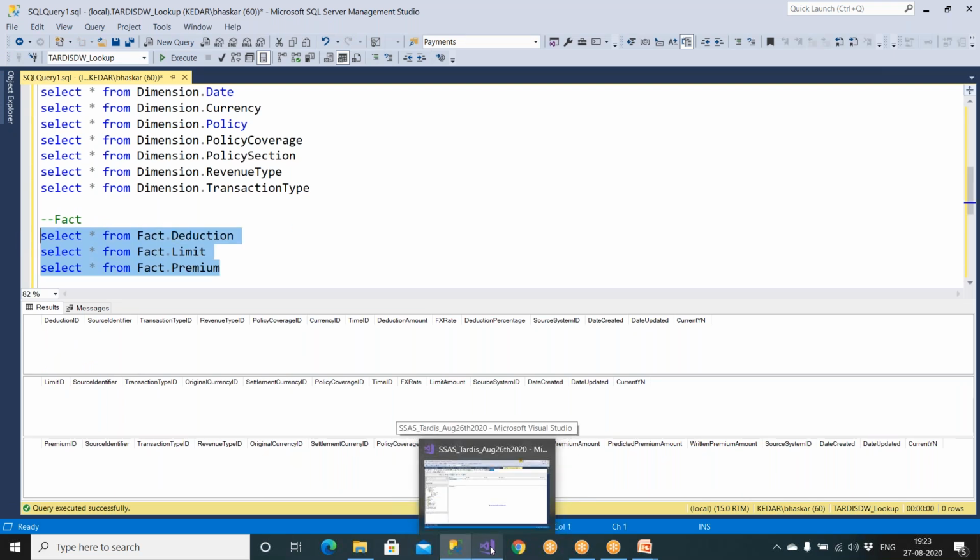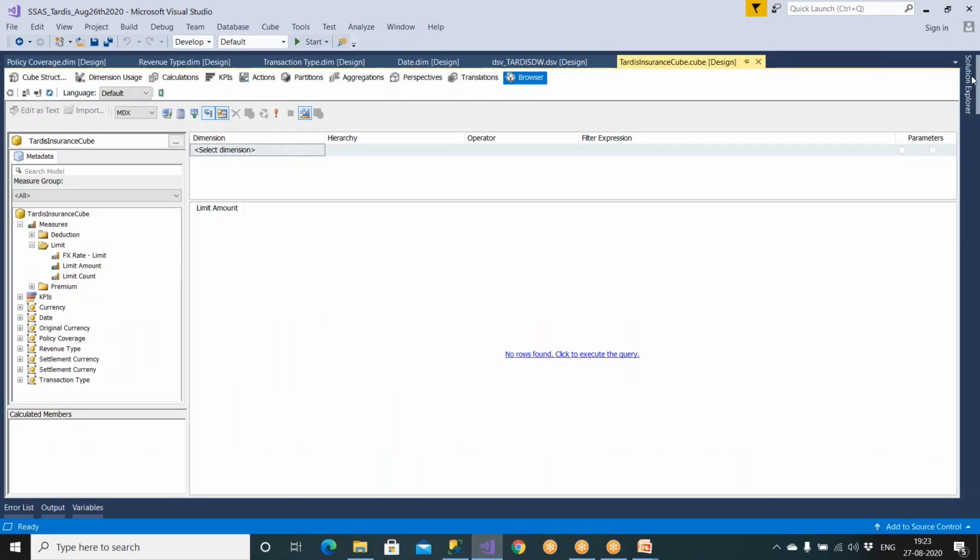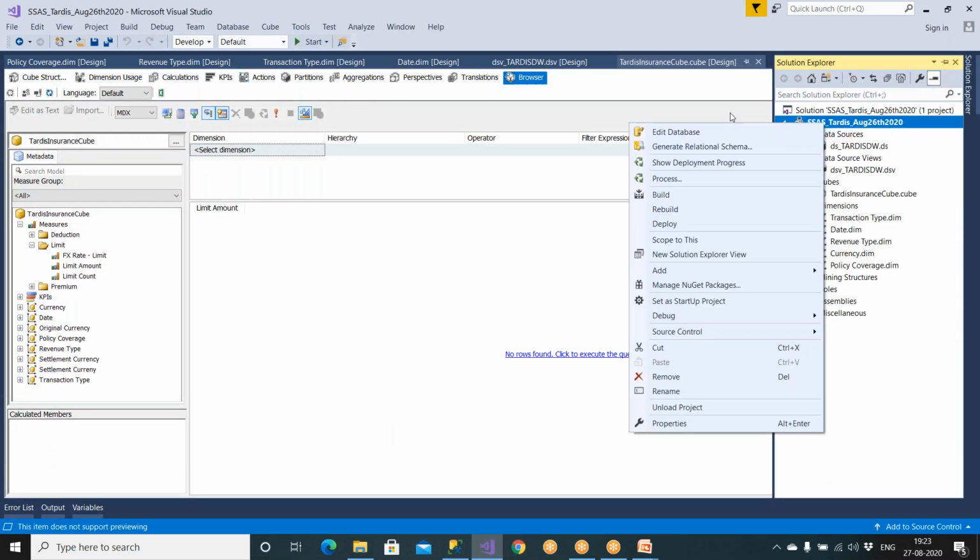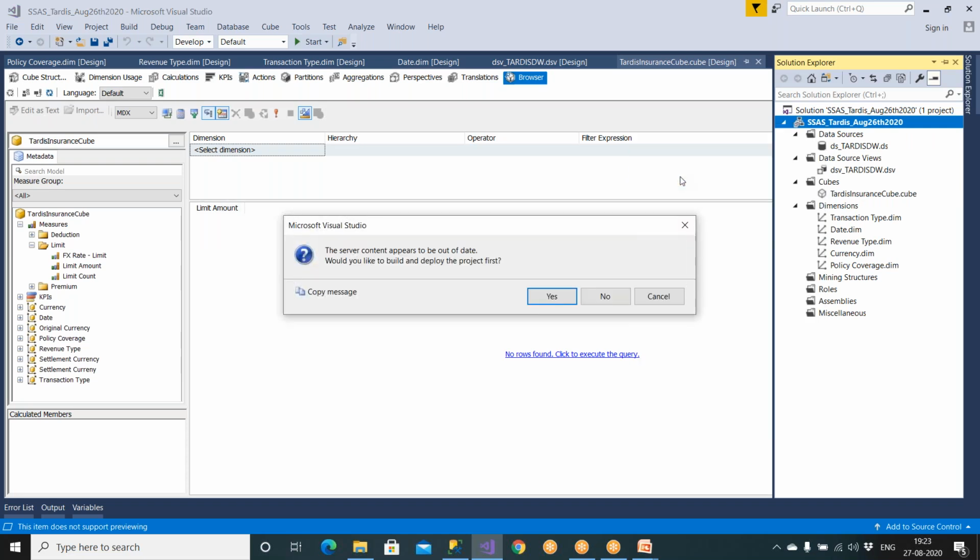Now after that, what should we do? Once you get the data, you go there again and you have to process the cube once more. Clear? So that is what you should do.